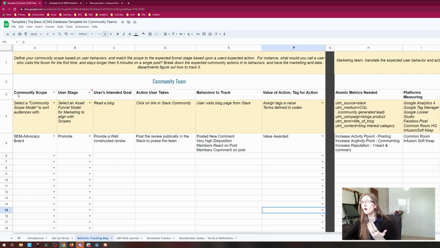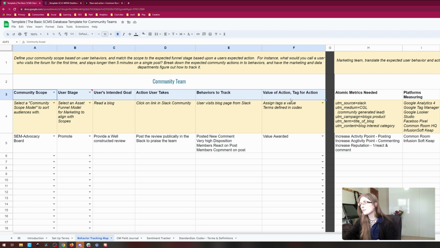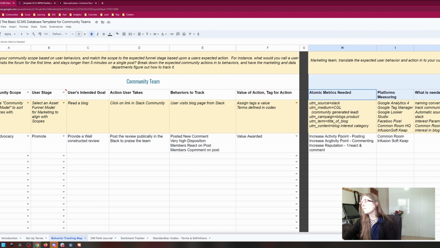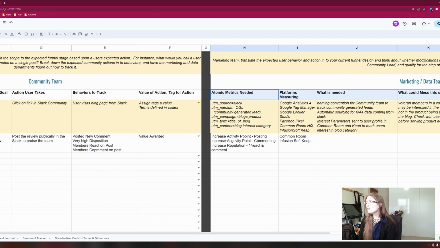You'll note that, again, we have your community scope and we also have your community stage. When you discover that your community is performing a variety of different actions and you want to be able to track that action, you can use the first several columns of this community team spreadsheet, and then you can send that information to the marketing team, where they will say, here's how we think we'll make the system track that behavior. And that's important because this spreadsheet gives you all the sentiment, but you need to be able now to track the behavior because that's also one of the most important atomic metrics for you.